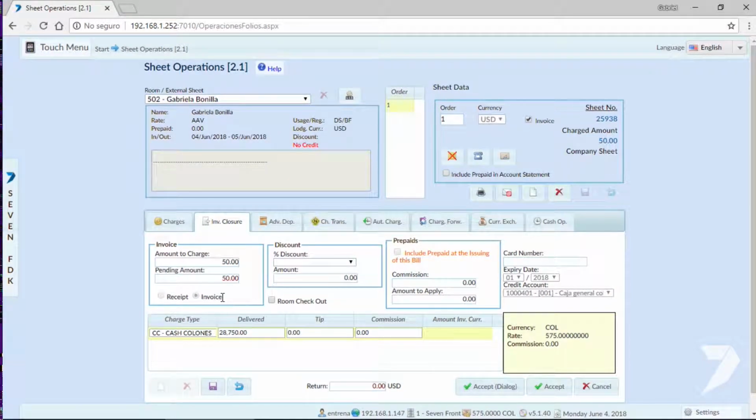For the charge type, let's choose that the payment will be charged in cash dollars. Let's choose the amount of dollars being delivered to us by the client is $20. Then Save. We can see in the amount to charge, the client is at $50, but the pending amount has now changed to $30, which is what is left.